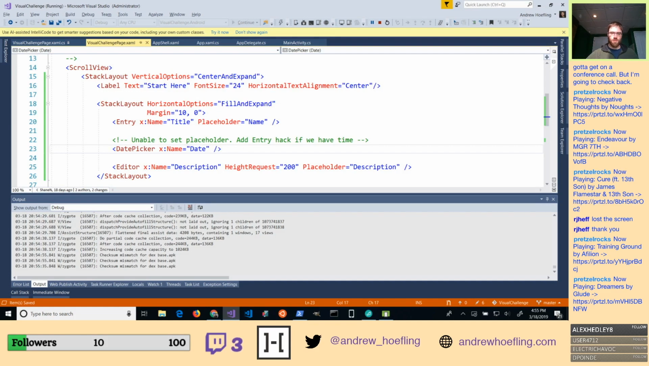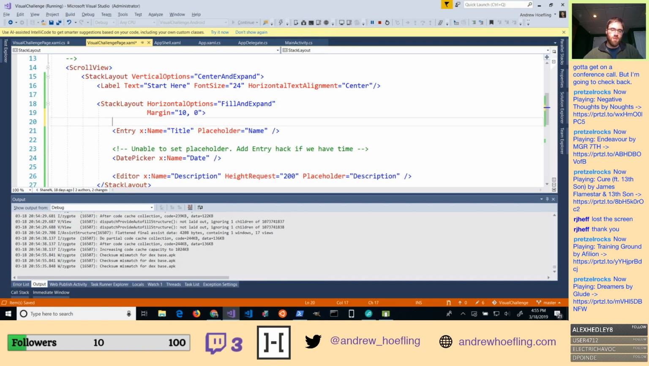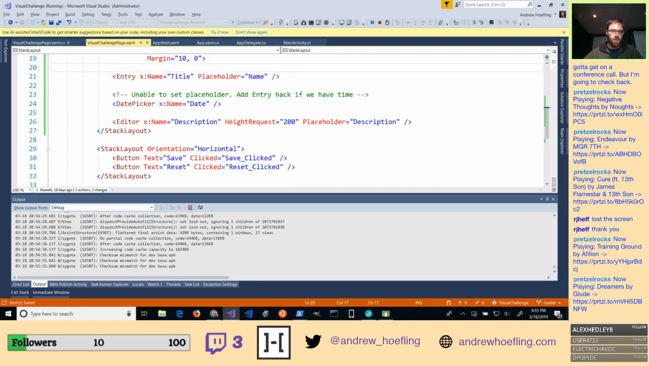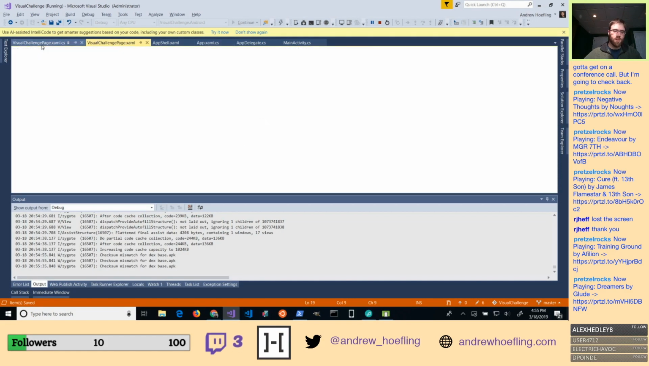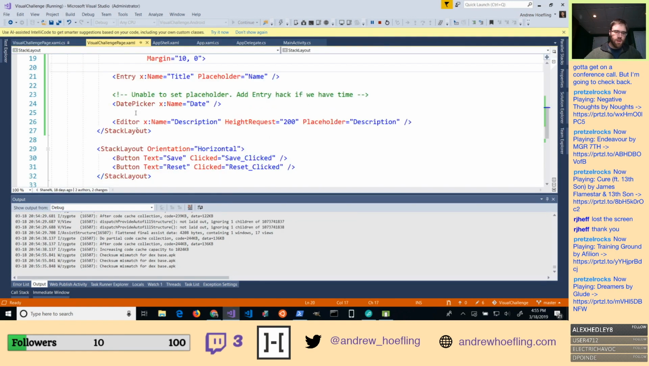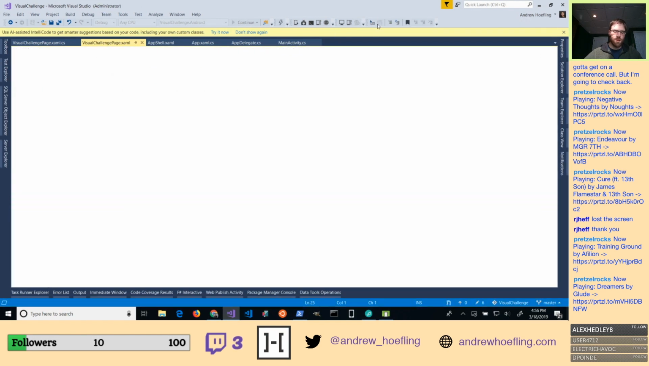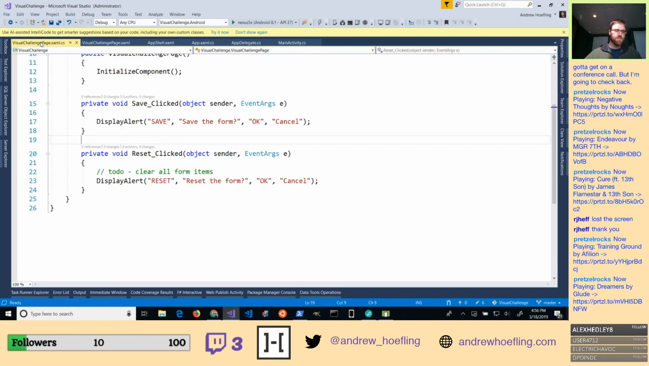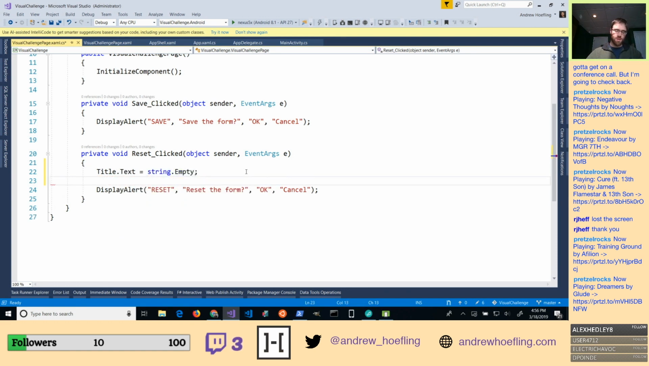But we're going to come back to that one because I don't really want to spend too much time messing with date pickers and entries. So the other thing that I wanted to do, we can leave that there, that's fine. What we're going to do then is if someone clicks reset, let's just clear out our field. Since we've added these names, title, date, and description, we should be able to access those in the code behind and just clear them out. So we'll do title, and it's got a property called text. That's equal to string.empty.